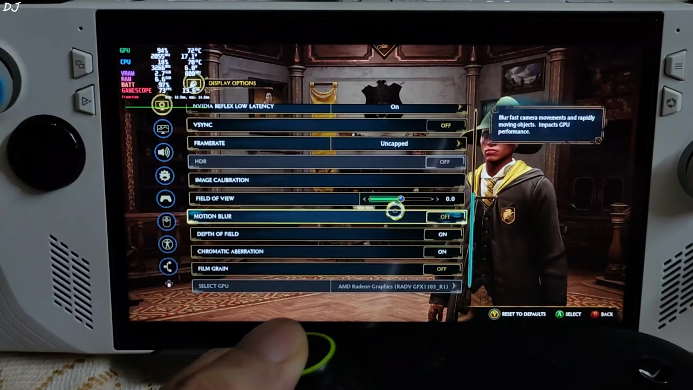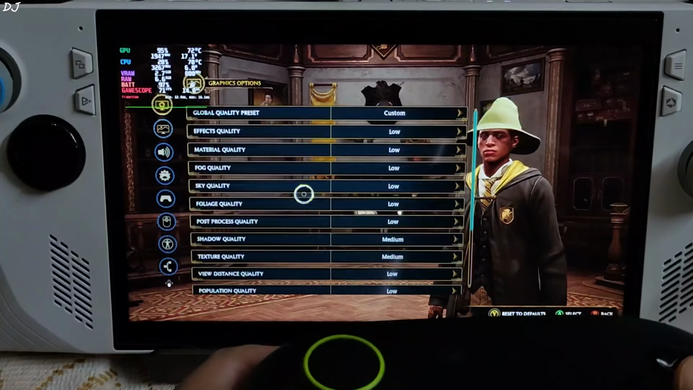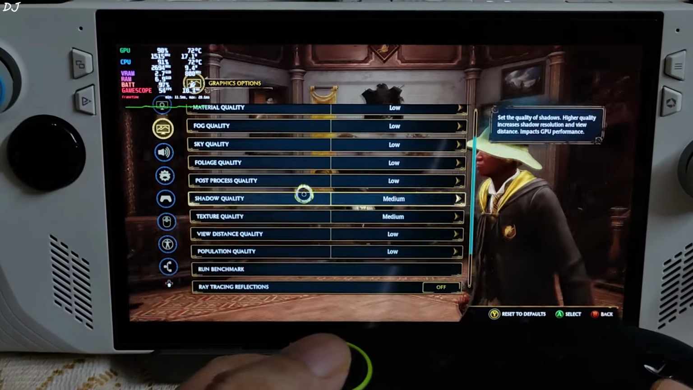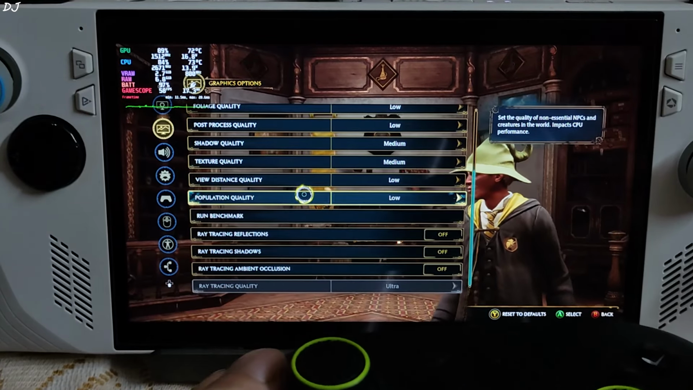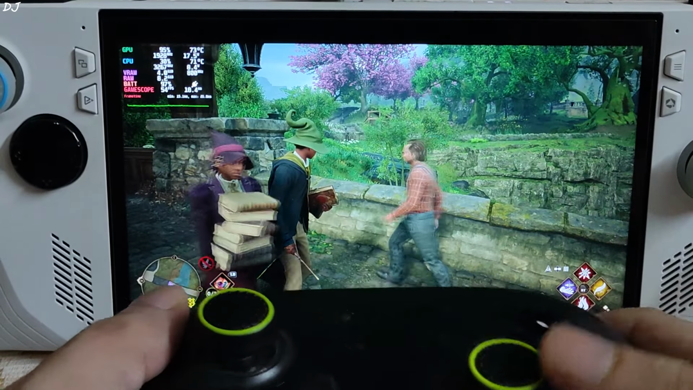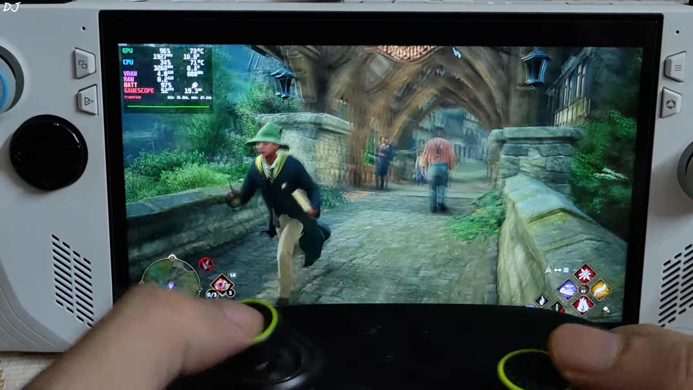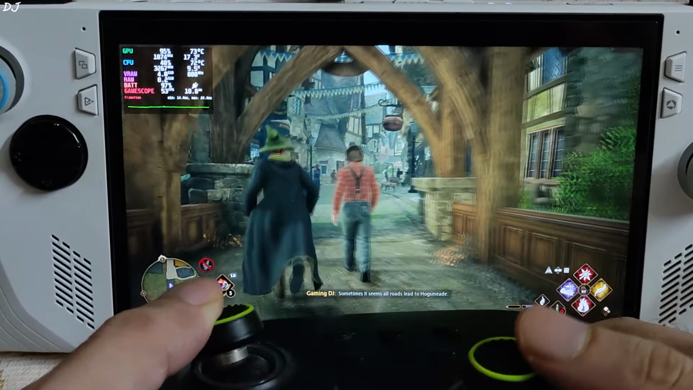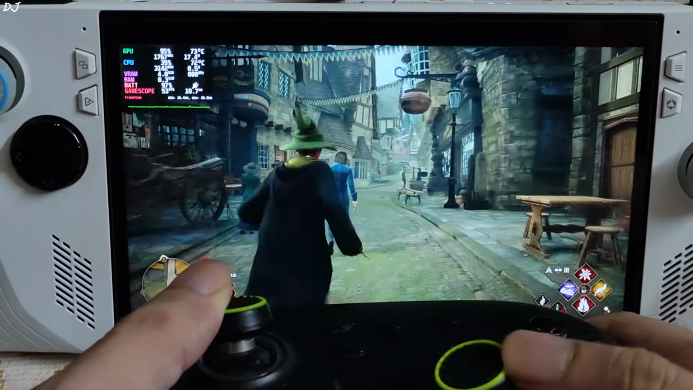VSync off. Motion blur disabled. I have set the shadow quality and texture quality to medium. Rest of the settings are set to low. Ray tracing off. Straight away load the Hogsmeade area. Standing at the entrance of Hogsmeade. Here FPS is within a range of 50 to 60. Not bad at all. This is the game running without frame generation.